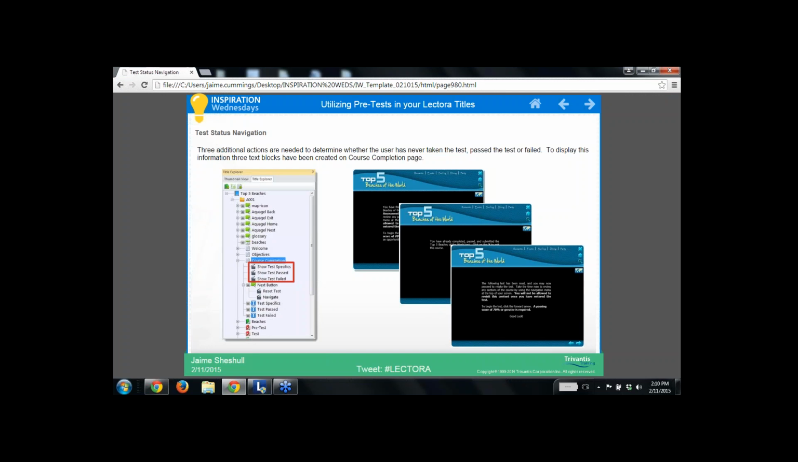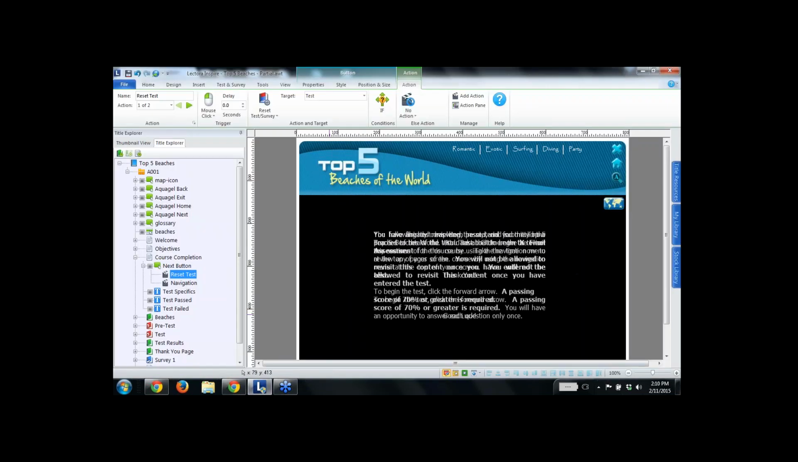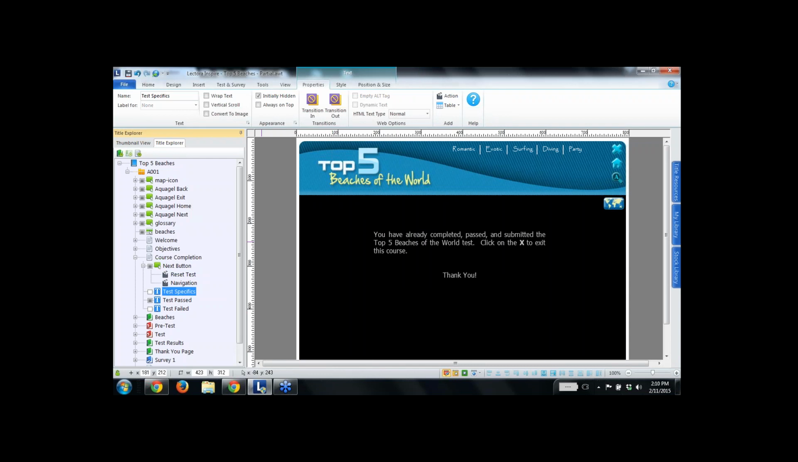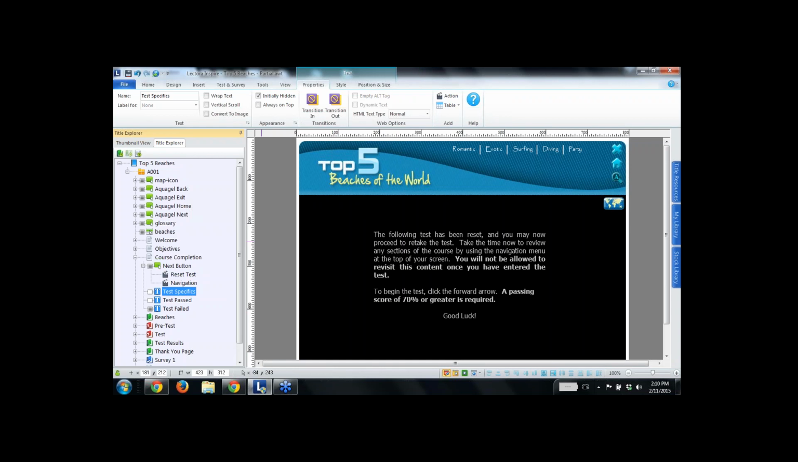All right, so now what we have to do is continue working with the test status navigation. There are going to be 3 additional actions that are needed to determine whether the user has never taken the test, whether they passed, or failed. So to display this information, we've just created 3 different text blocks that have been set up on the course completion page. So going back into my title, you'll notice you have a specific text block called Test Specifics. You have one for Test Passed and one for Test Failed.